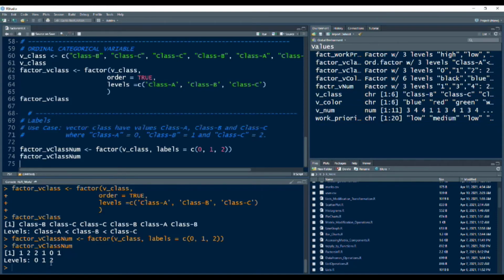In our next lab session, we will look at how you can split a vector based on the levels in a factor for a vector.